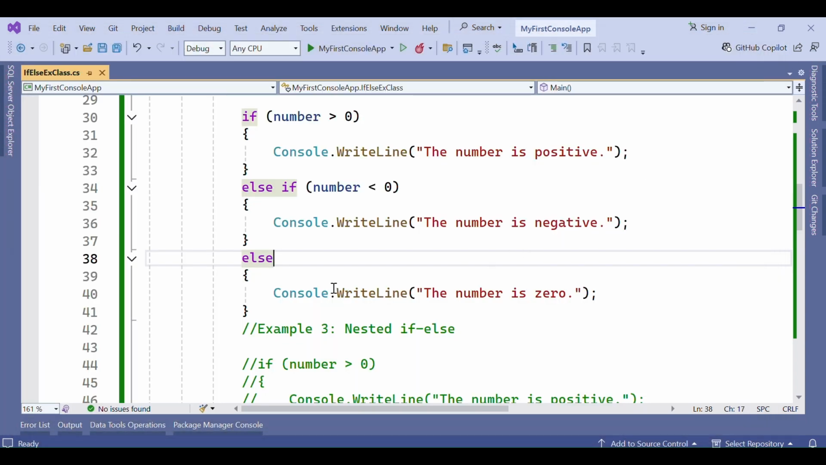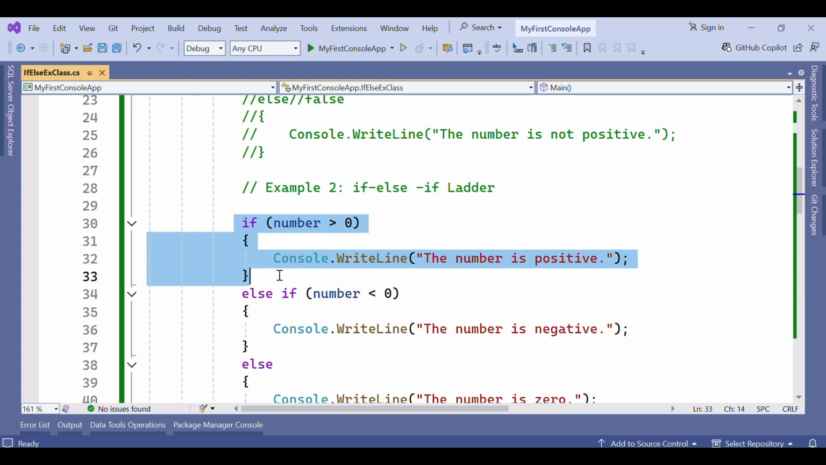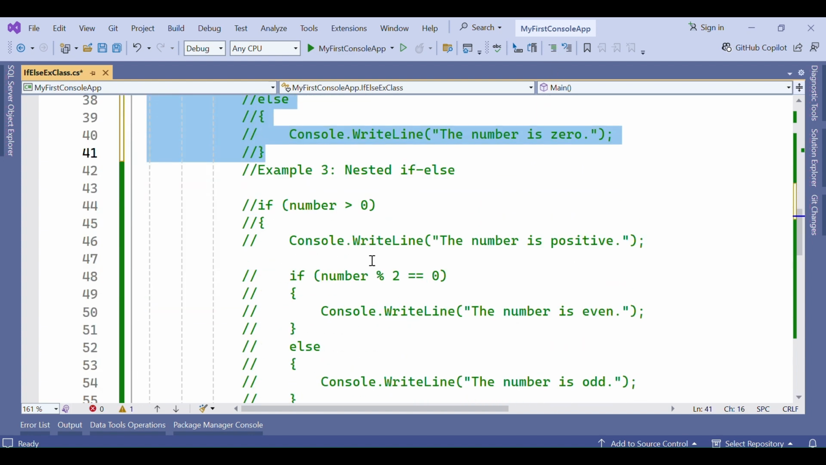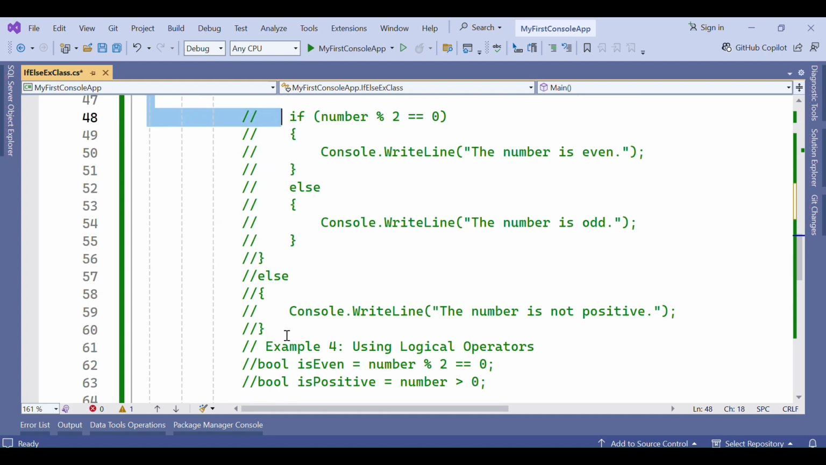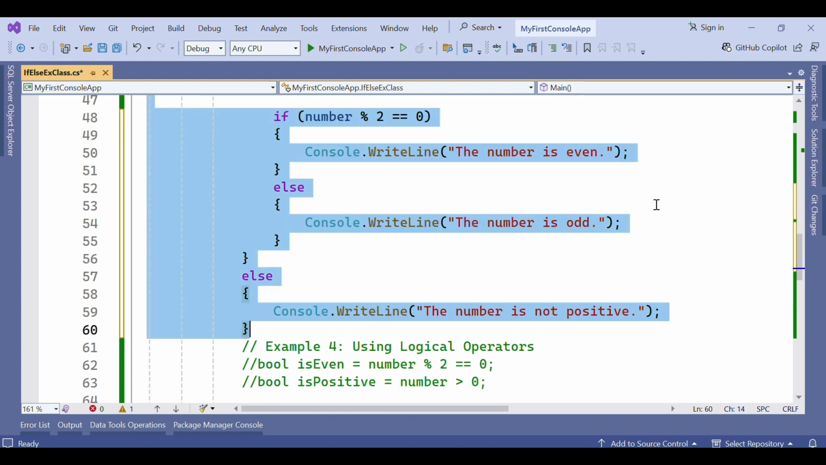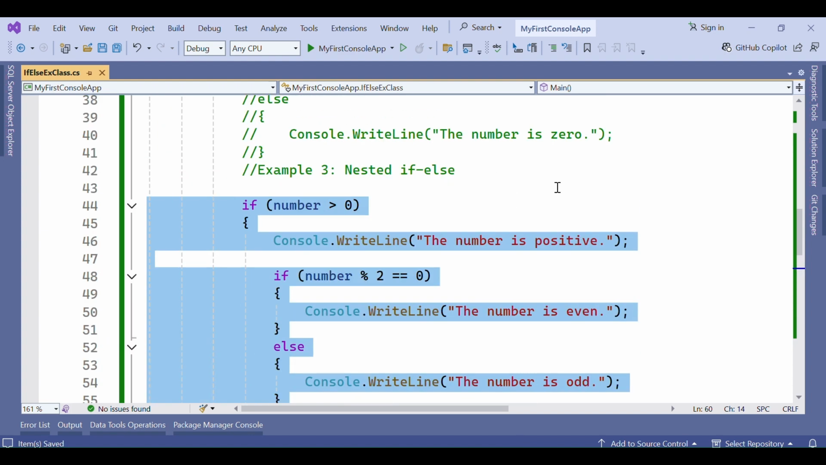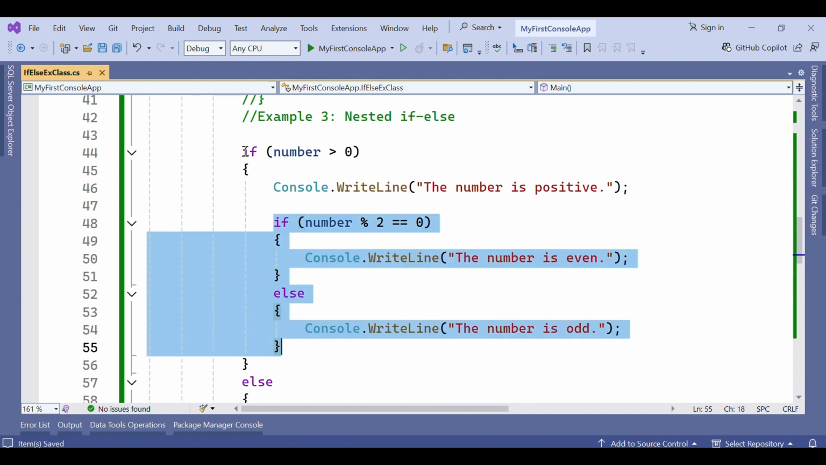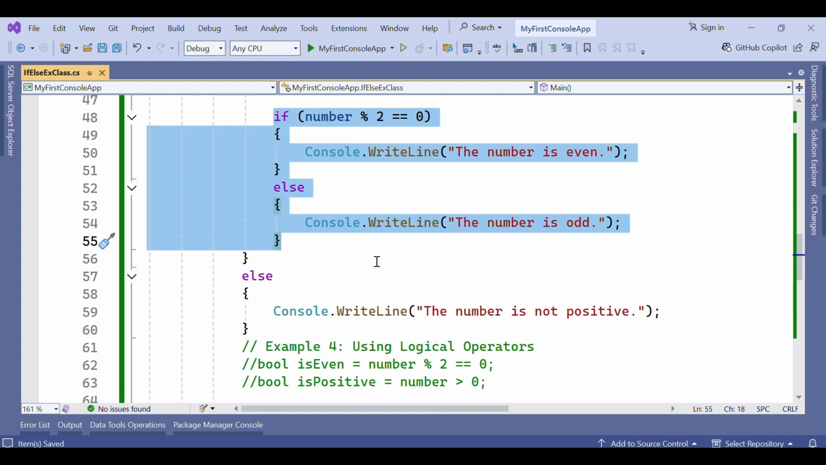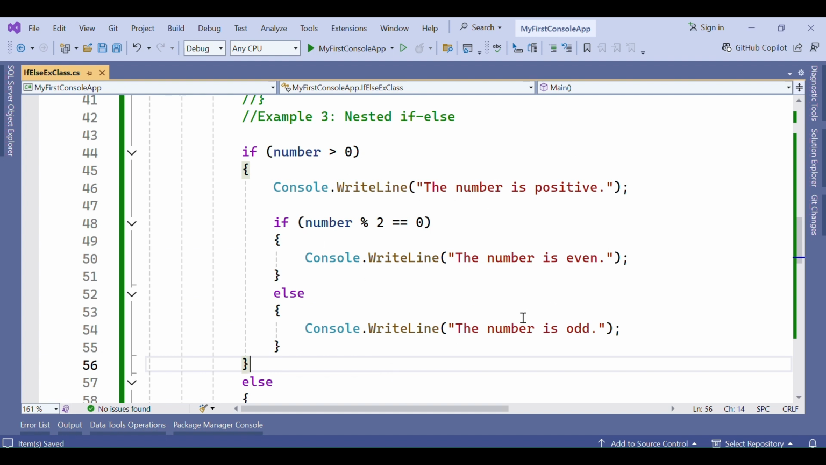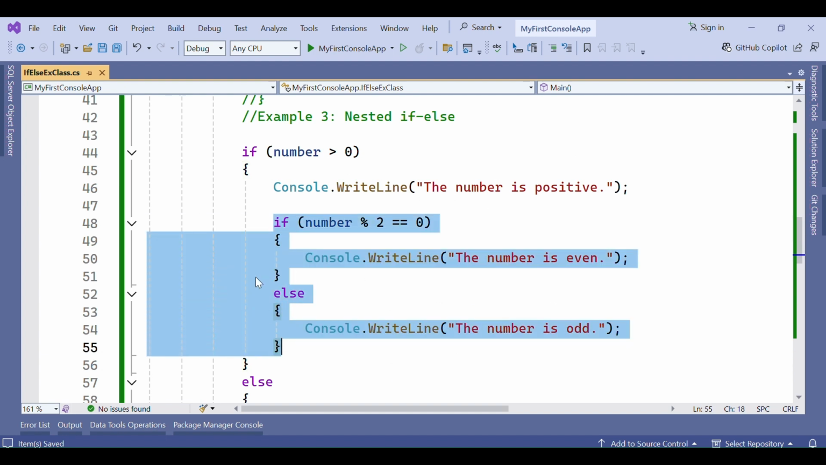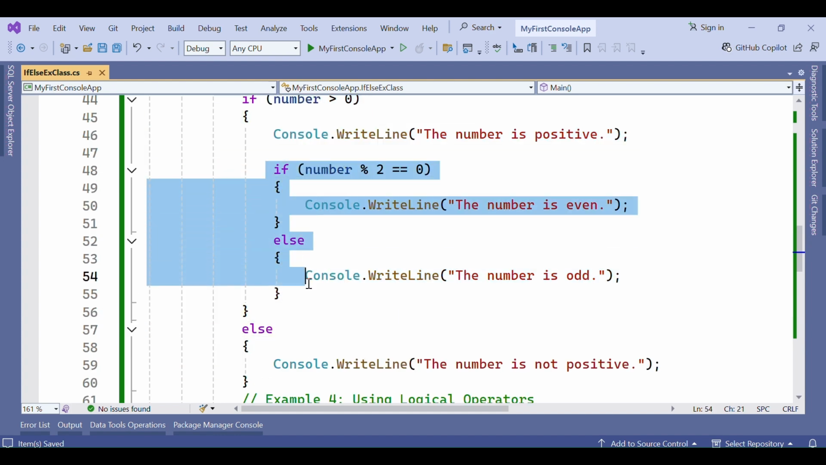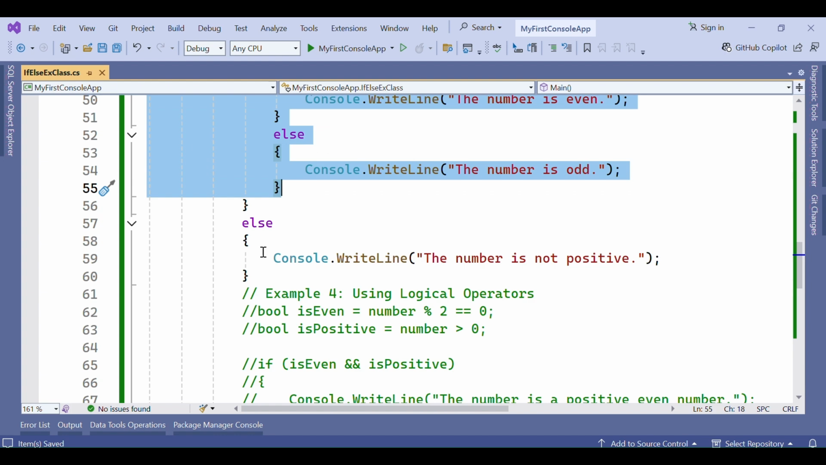Got it? So this is our else if ladder. Example 3: Nested if else. When one if else block is present inside another if block or else block, we can say this is a nested if else block. So this if else is nested inside this if block. We can also nest another if else block inside this else block.